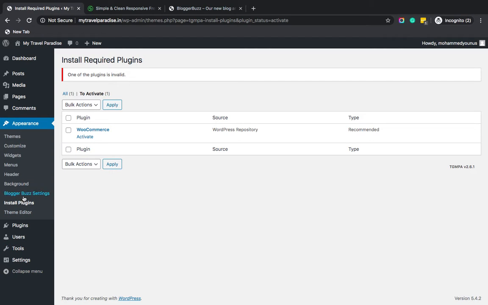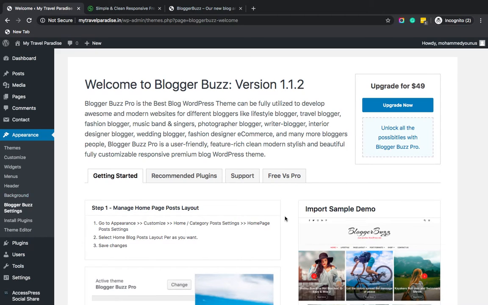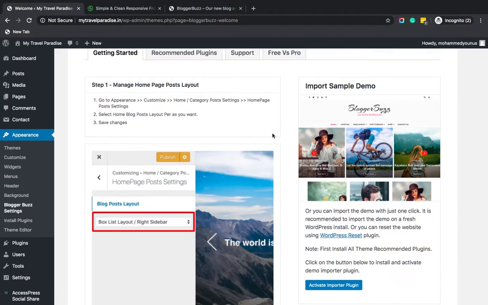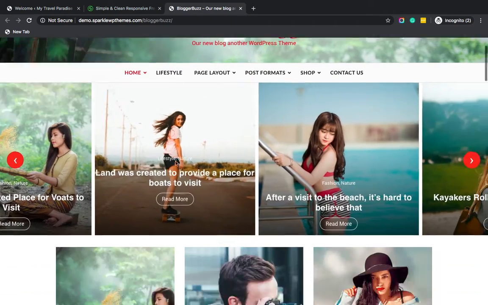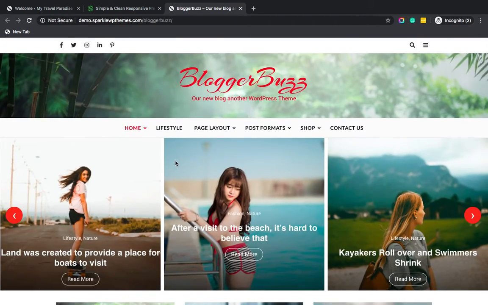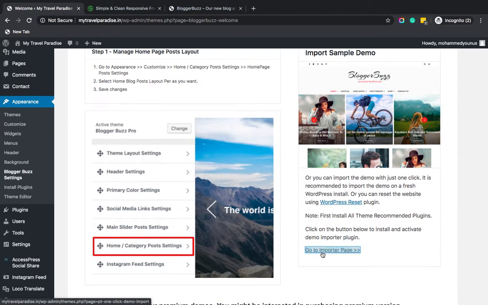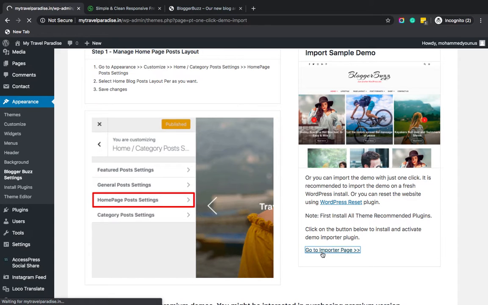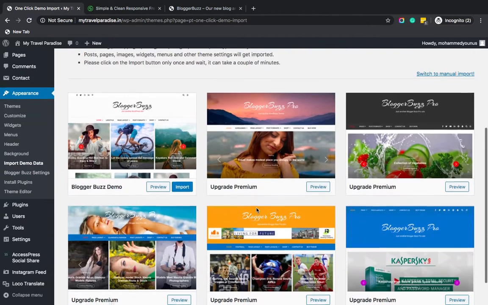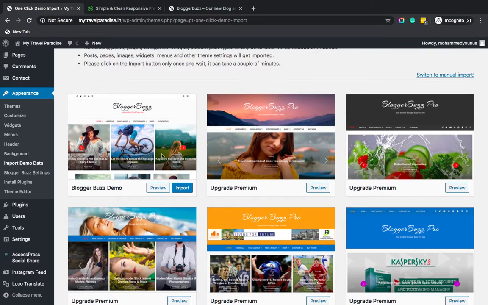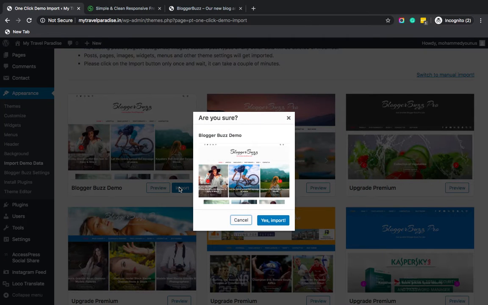Once you have activated, it also shows a tab which is Blogger Buzz settings. Let's check. That's also showing you how to import the sample demo data, so we can first set up the entire website like this, with all these images and content. It's asking to activate an importer plugin, which will actually import all the data. Now when I clicked, it shows a preview asking if I want to import all of this data. Click on import.